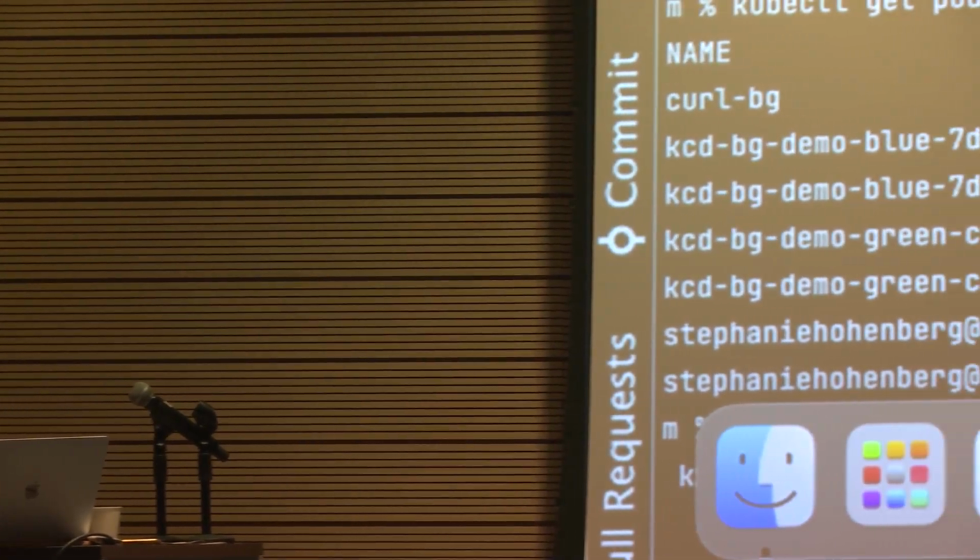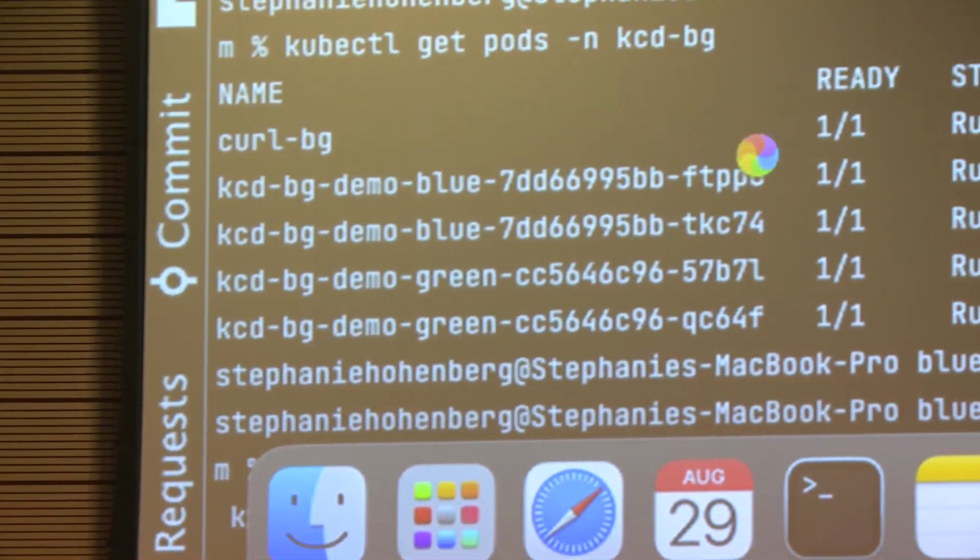Okay, it's loading a little bit. But what we have here is 2 deployments with 2 pods each. So we have 2 pods for blue, 2 pods for green. And now we can see that the traffic is approaching the blue pods. And when we change the service label, it should approach the green pods.